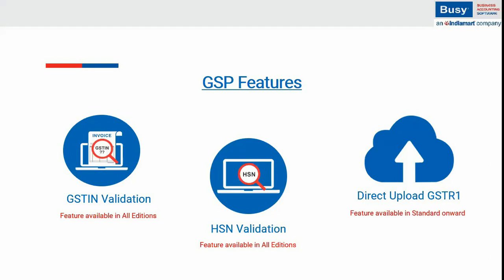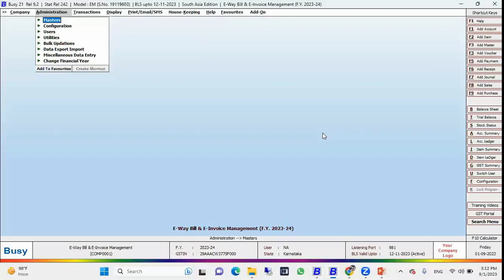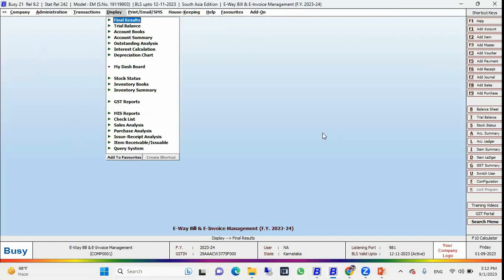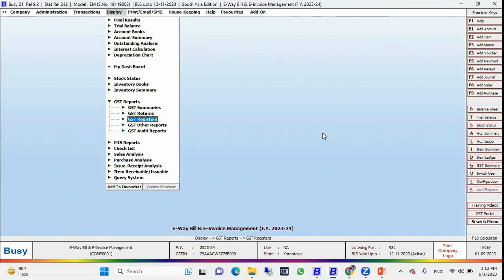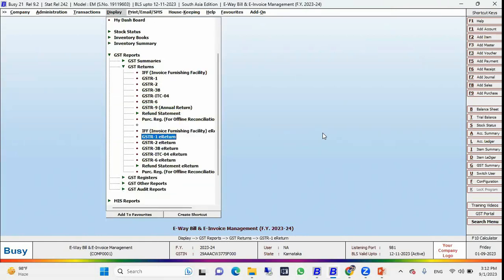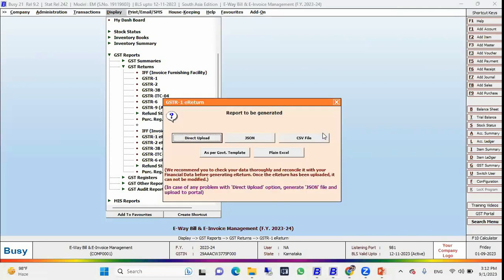Let us see the option. Let me open Busy. See. So if you want to generate your GSTR1 directly from the Busy software and you want to upload directly on the GST portal, you can go in display, GST reports and GST returns. See, this is the GSTR1 e-return. Enter on this option. Now see, the first option is showing direct upload. This option will work if your BLS is activated in the license. So for direct upload of GSTR1, you have to renew your license timely. Then you can directly upload the GSTR1 very smoothly. This facility is also associated with BLS.